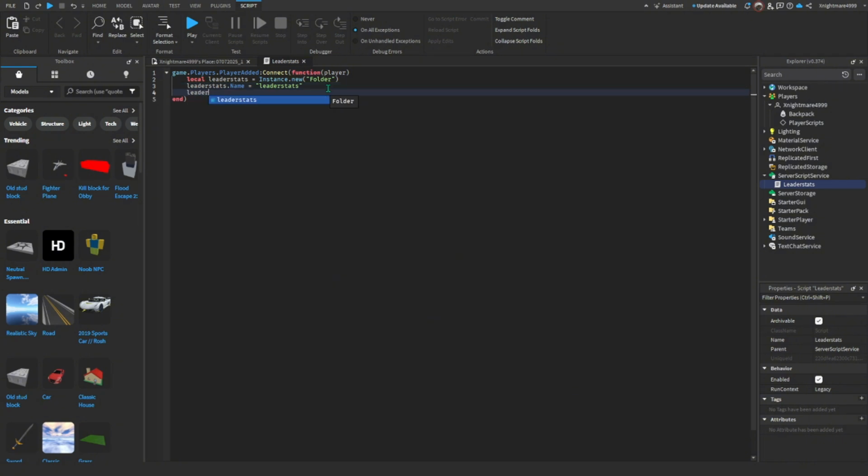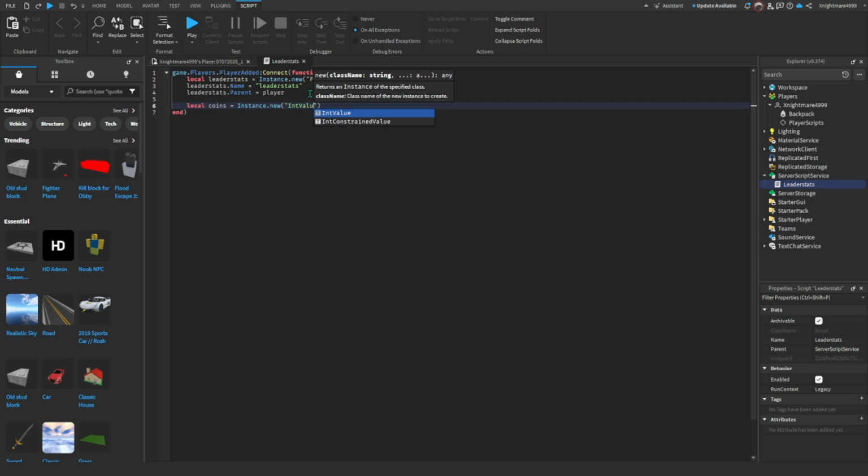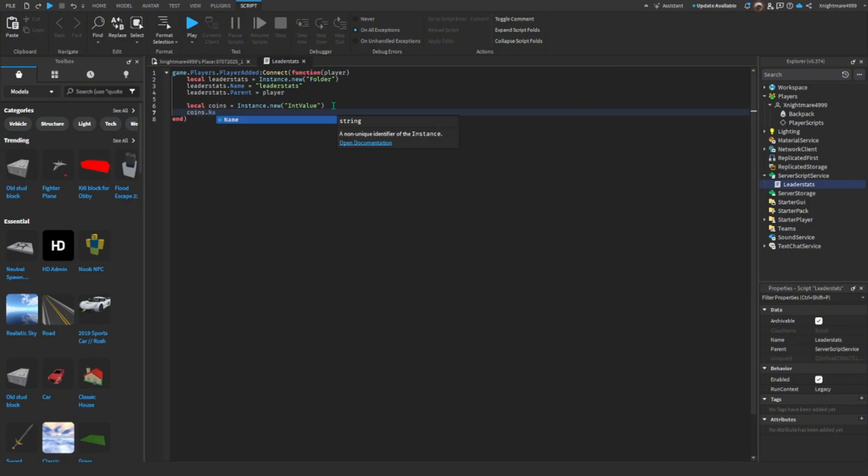Now leaderstats.Parent = player. Now do local coins, or whatever you want. I'm going to call it coins, Instance.new("IntValue"). This will add a new number value to it, and then coins.Name. You can name it whatever you want, it does not matter, but I'm going to call it Coins with a capital C. Coins.Value equals 0, or whatever starter coins you want to have.